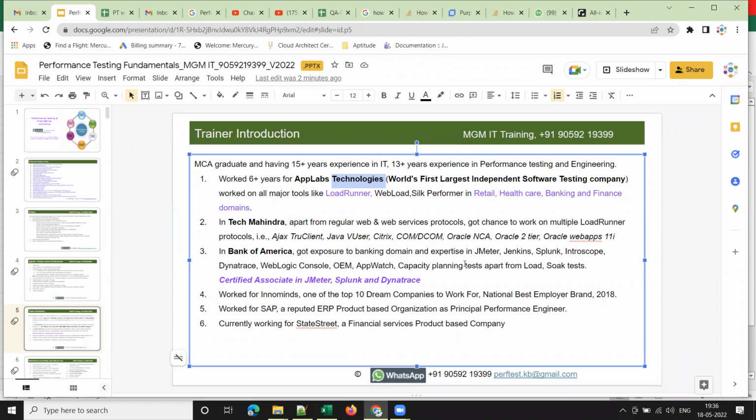After Tech Mahindra, I joined Bank of America. Bank of America is a product-based company where I learned a lot. That experience gave me the confidence to conduct these trainings. In Bank of America, I got exposure to the banking domain and worked on tools like JMeter, Jenkins, Splunk, Introscope, Dynatrace, WebLogic Console, OEM, and so on, along with AppWatch and capacity planning tests, apart from the regular load and soak tests. I am a certified associate in JMeter, Splunk, and Dynatrace.